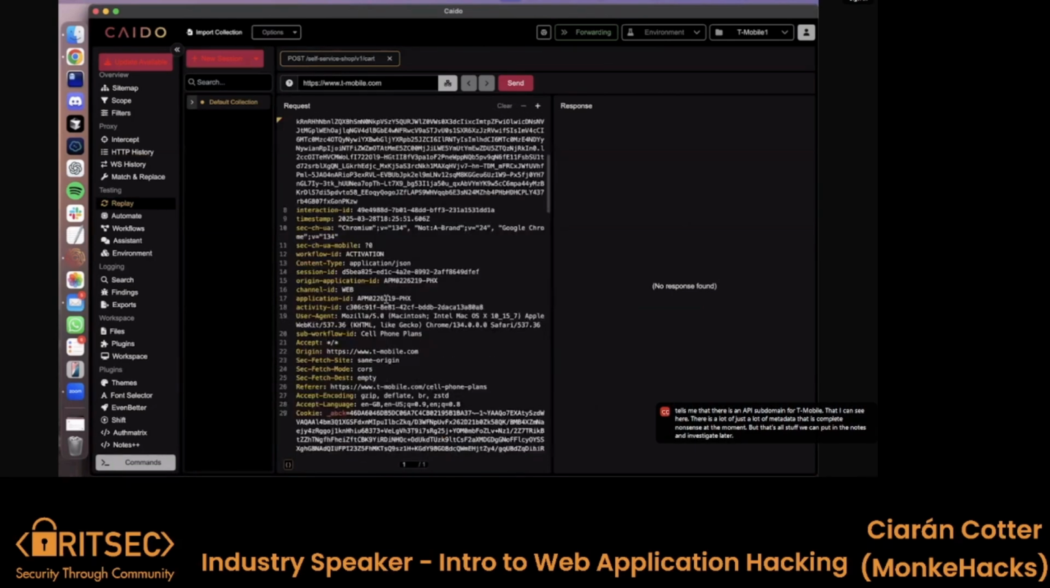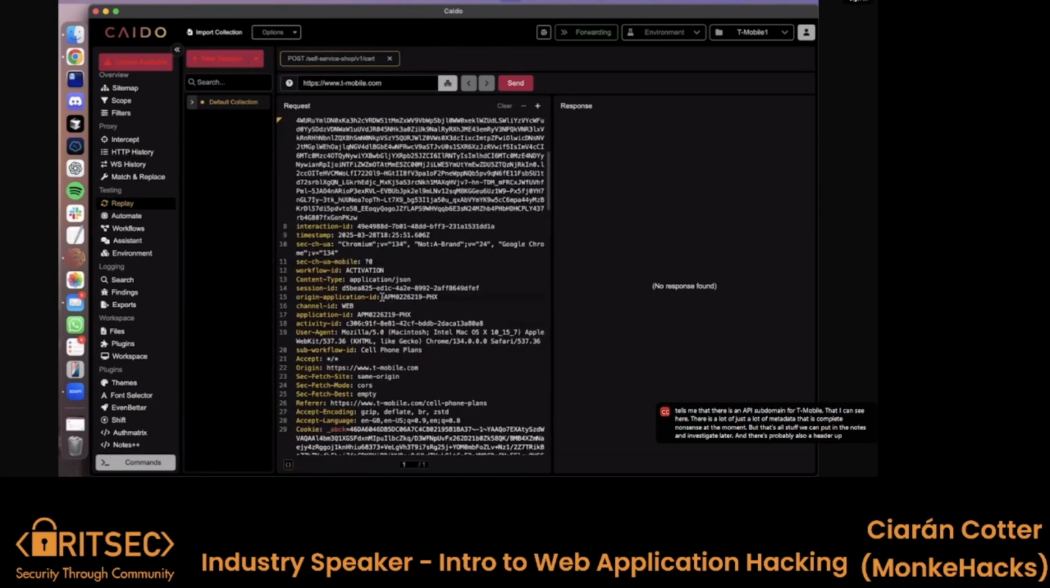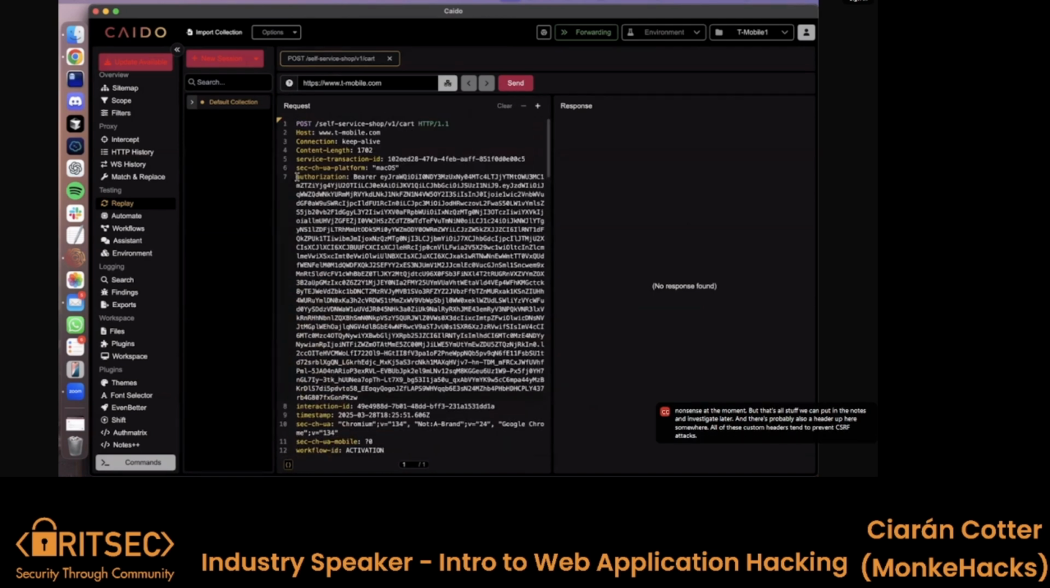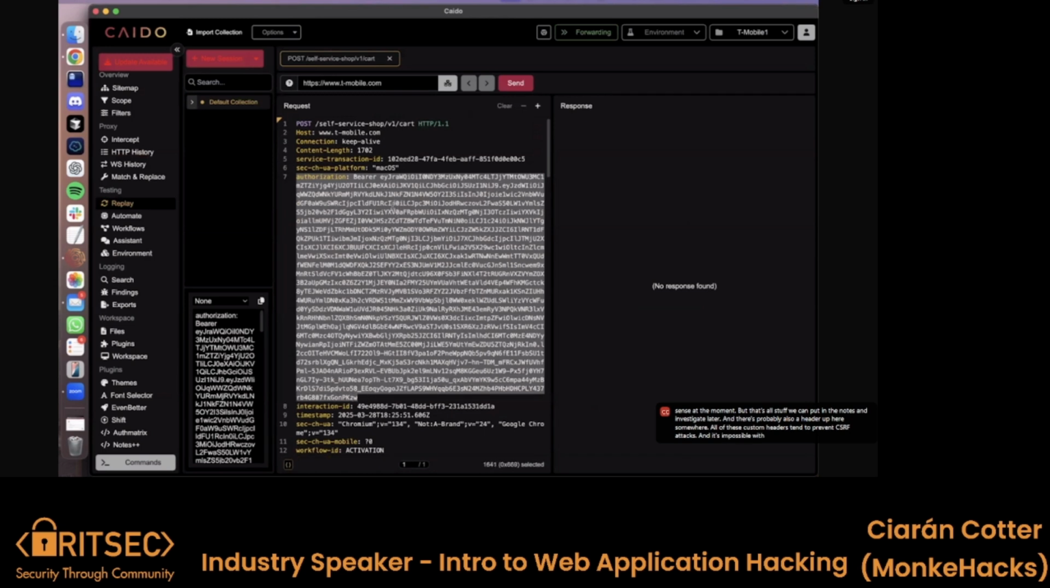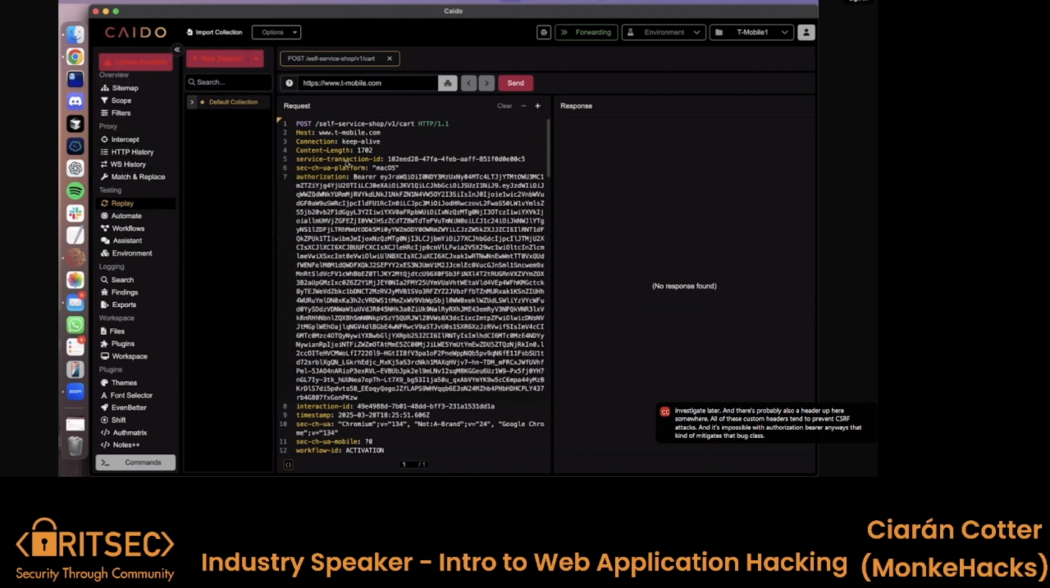And there's probably also a header up here somewhere. All of these custom headers tend to prevent CSRF attacks. And it's impossible with authorization bearer anyway. So that kind of mitigates that bug class. But we have the request here, so we can kind of guess that we know what it's doing. The next thing you could also do here, once you know what format the API calls are made in, you can take this and search in the JavaScript or the HTML for these API endpoints. And that might give you more things you could try.